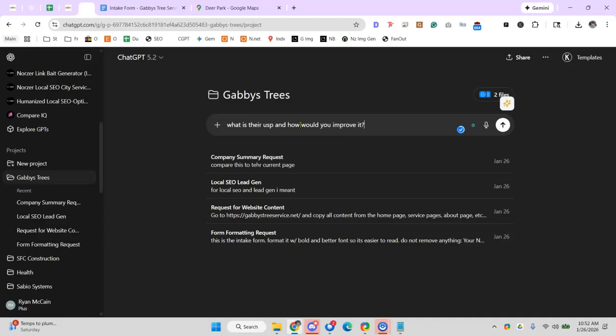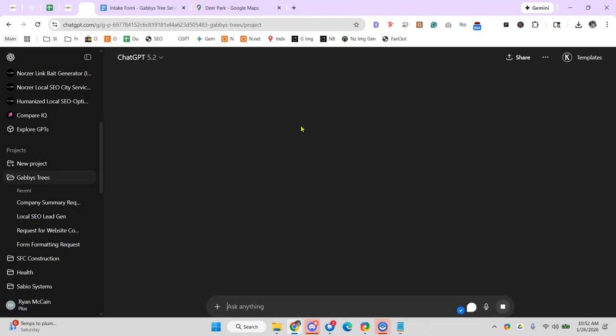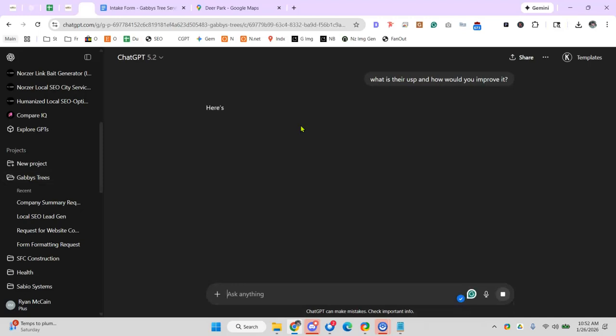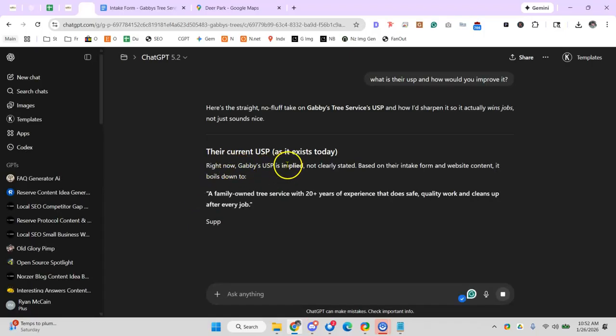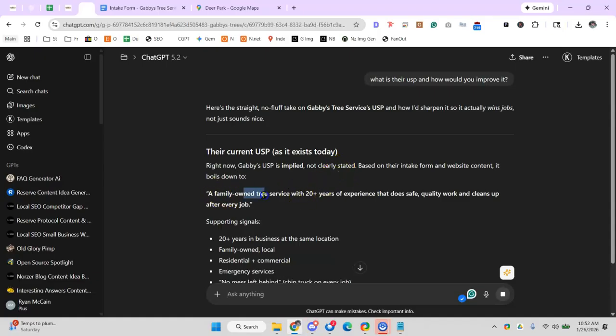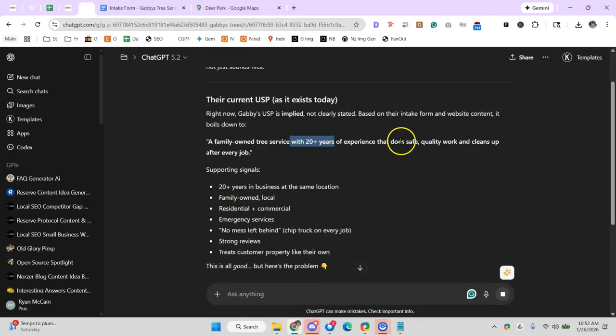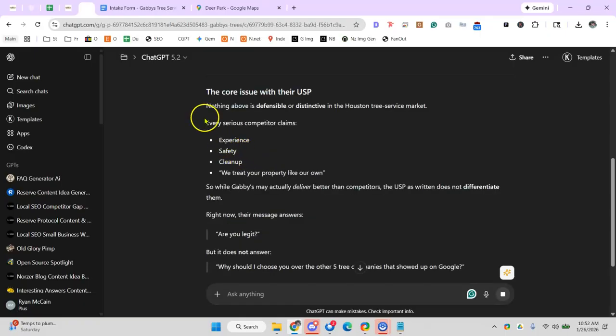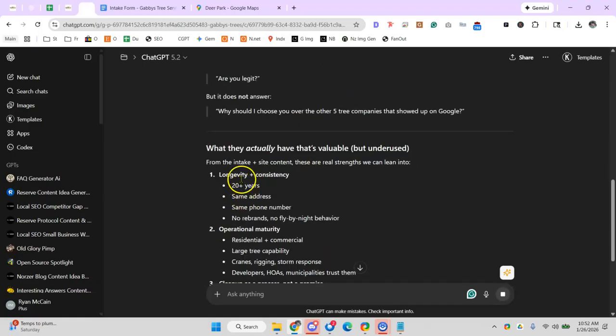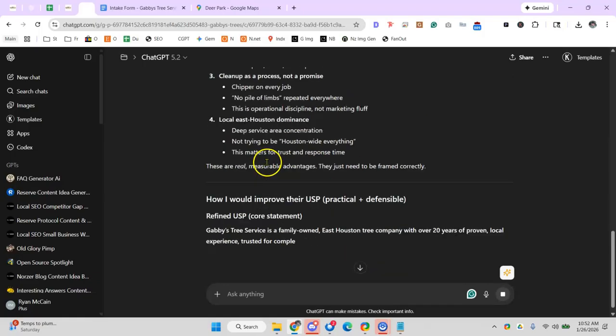So unique selling proposition, right? That's the core thing you should be focusing on when you're building out a website or doing local SEO, other than all the SEO-ish stuff, the keywords. Right now, the USP is implied but not clearly stated. It's a family-owned company with 20 years experience that does safe quality work, supporting signals, all this stuff. And here it's saying nothing above is defensible or distinctive in the Houston area. What they actually have that's valuable, okay, we keep going.